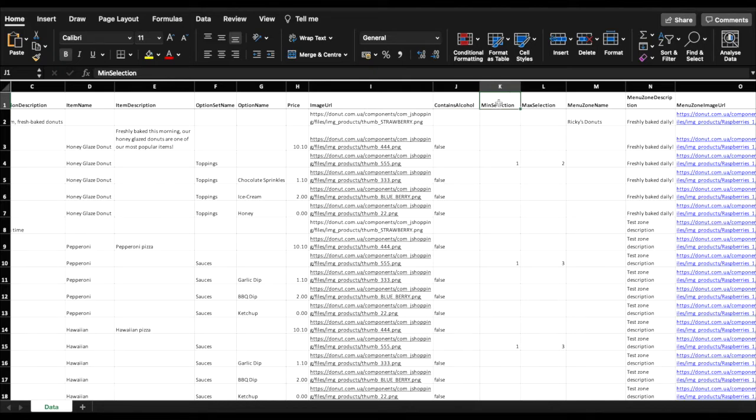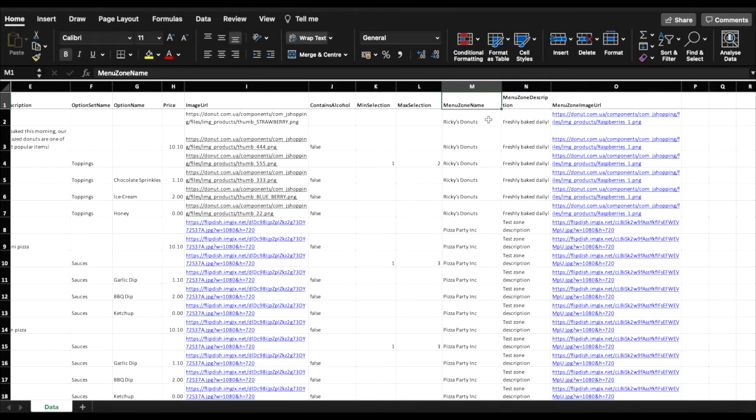The next section is min selection. If the row is in an option set, you can define the minimum number of selections that a customer must select. For instance, for a donut example, if the customer must pick at least one topping, then we can try and enforce that by inputting 1. The next option is max selection. If the row is in an option set, you can also define the maximum number of selections that your customer can make. For instance, if your customer can select a maximum of 2 toppings for their donut, then simply input 2. The next section is menu zone name.